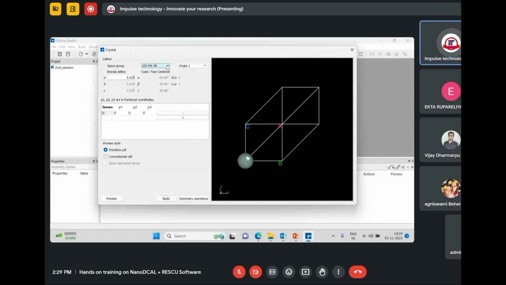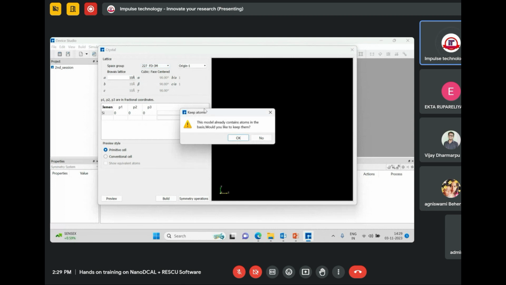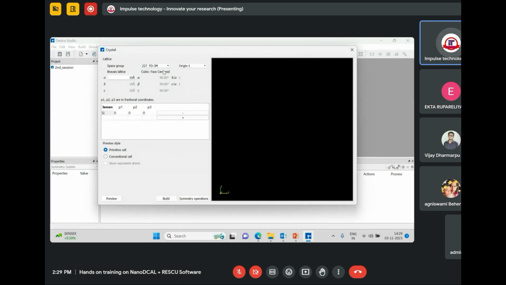Different structures you can also create from this space group information. You need to change the Bravais lattice, alpha, beta, gamma values, and add more elements. Then you can get the desired structure. Like you can see, this is also the face centered cubic structure. If you select this preview, you can see this information. Whatever value you enter, you will get the desired output.